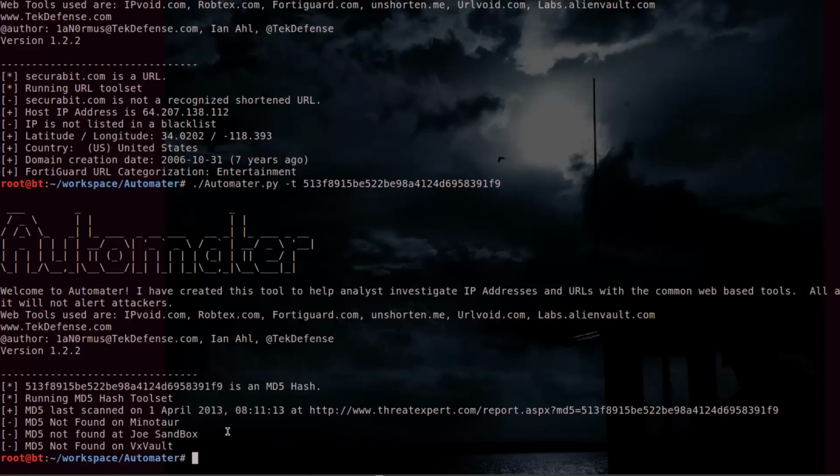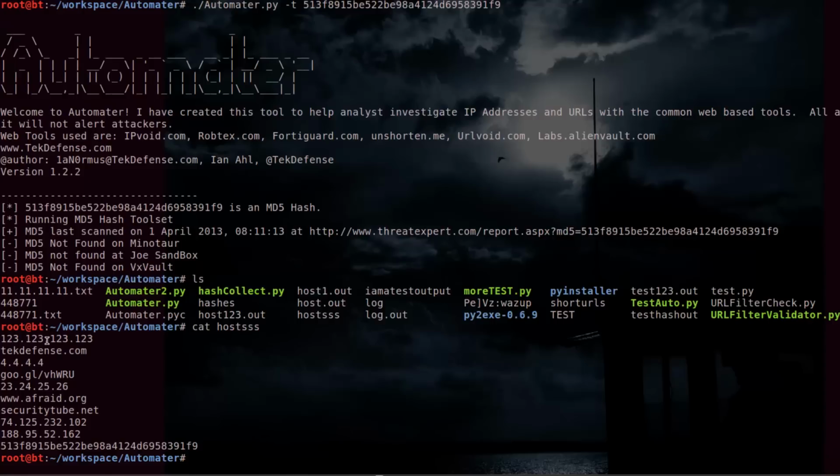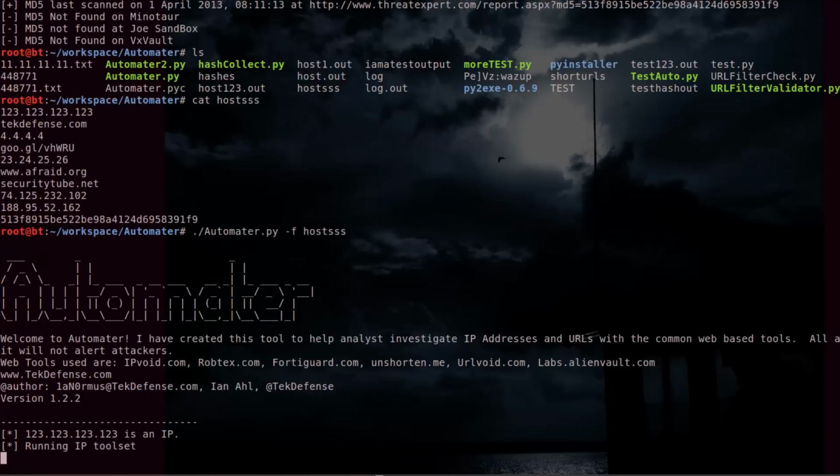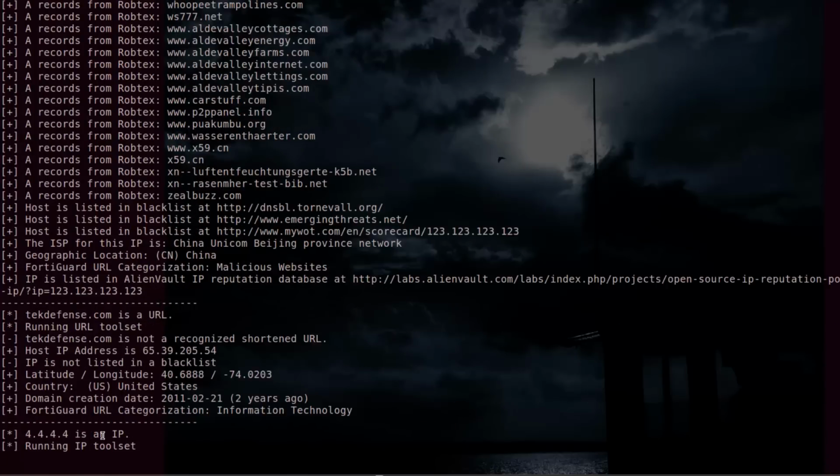So one more quick thing I'll show you before we wrap this up is the -f option. So quickly I'm just going to cat, I think I have some hosts, here we go. So cat hosts has a couple of IPs, a couple of URLs, and a hash. And when we run automator -f hosts against the file, it's going to run it for each one of these. So for each one that comes across, it's going to determine, is it an IP, is it a URL, is it a hash, and then run the appropriate tools against that to gather this information.